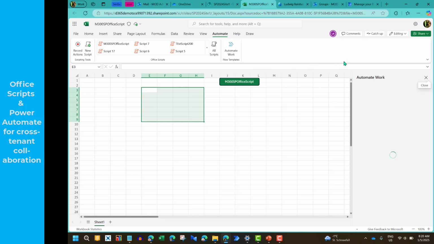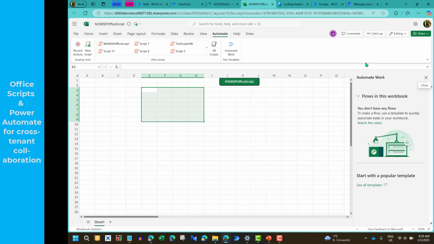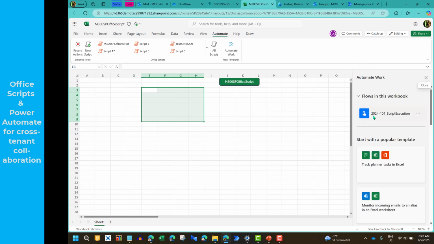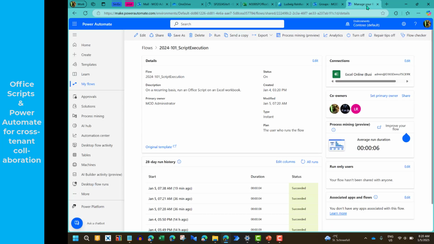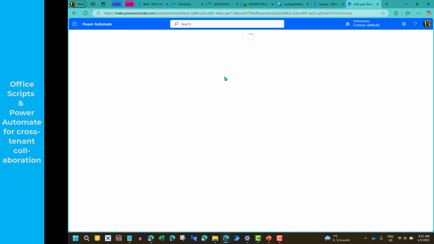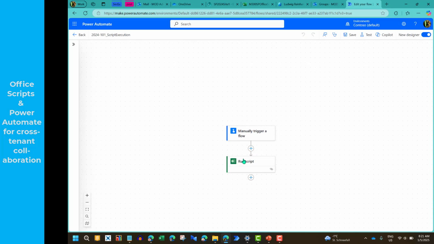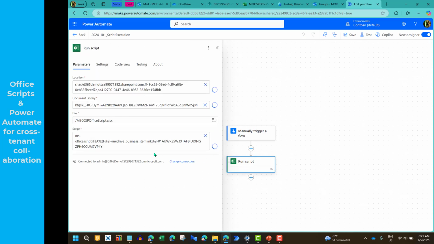And let's wait here a second until it opens. It should be a simple button flow. So this one here, script execution, I call it. And the script execution is actually this flow here. So if I click on edit, then you will see what happens. It's basically just a button, and then a script is run, and exactly this script in this file.